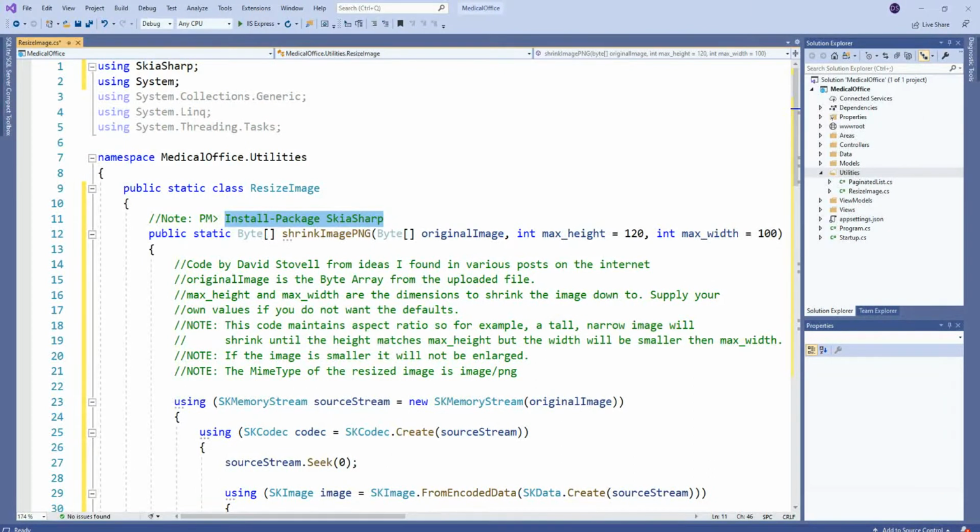Much of this code is right from that website that I pointed you to, the documentation that's there. I did actually put this together from a couple different posts on the internet, just in the way I wanted it to work. So the idea is I'm making my own little static method. Notice it returns a byte array, and we pass it in a byte array as the main parameter.